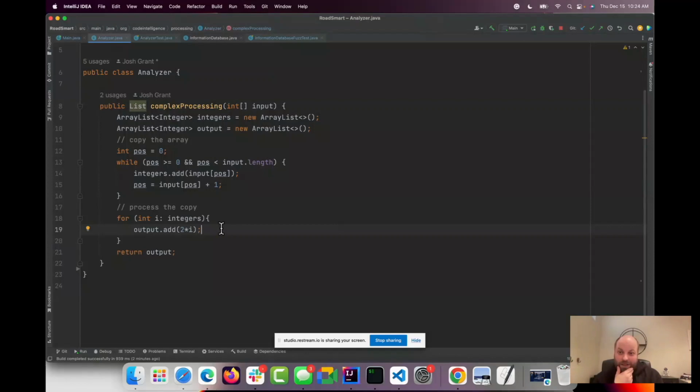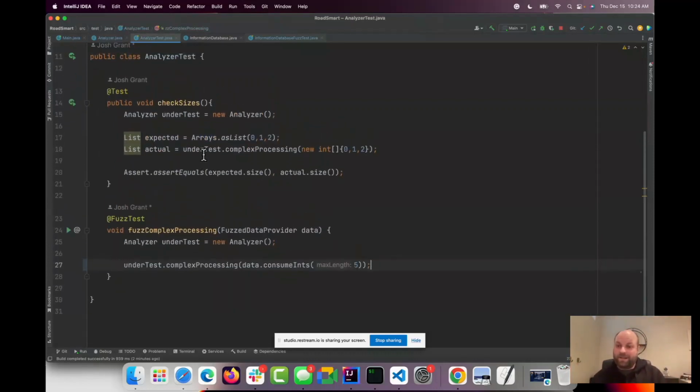You can take a look and try to guess where this bug is. Again, making an array, making an element-wise copy, doing some kind of processing, and then returning the output. I've written this. It's excellent code, I think. Let's test it. I've written a test here. Let's just get rid of this for a moment.